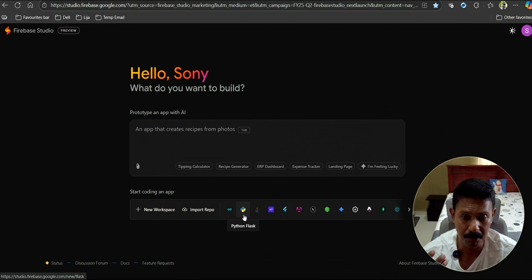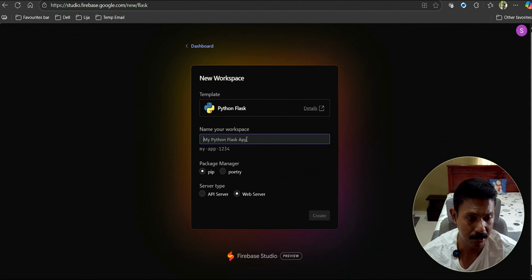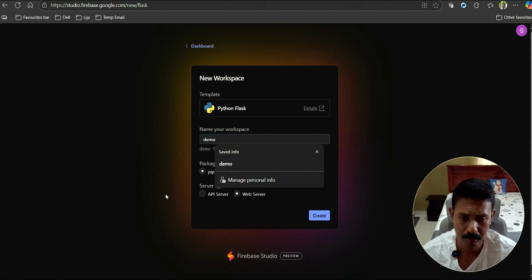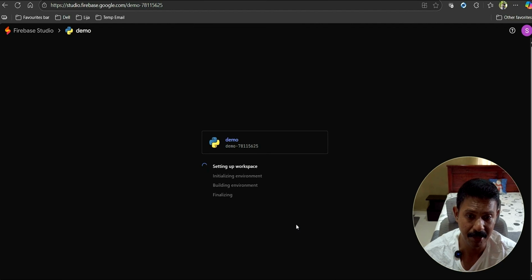So for example, if you took something like Python Flask and you click on it, it would ask you what you want your namespace to be named as, and say I say something like demo, and I use my package manager. So I have an option between pip and poetry. Server type, I just choose web server and I say create. This should open an IDE for me with the boilerplate code being available, and it essentially would generate a hello world web app for me, which is the boilerplate, right? So I can build upon it.